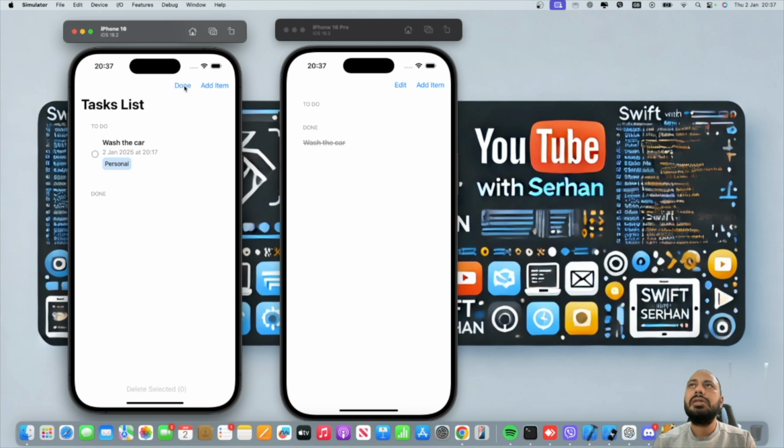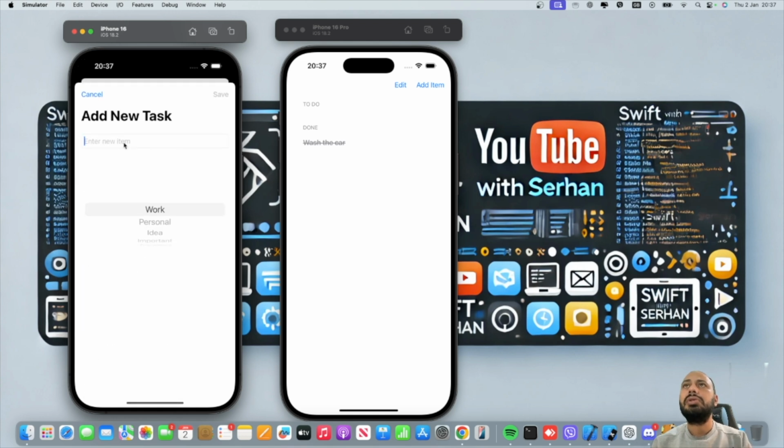So if it is under the edit mode, this cannot be marked as done from the right hand side. It can be selected so that we can give the option to the user to have a multiple choice to mark it as done or delete the selected items. Let's add one more item to see what I'm trying to say.